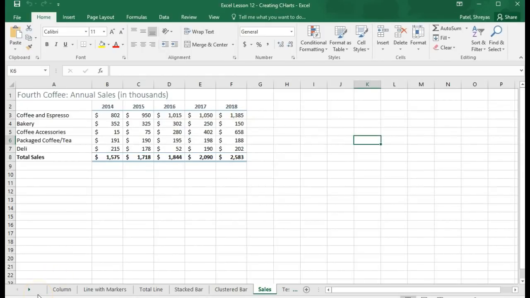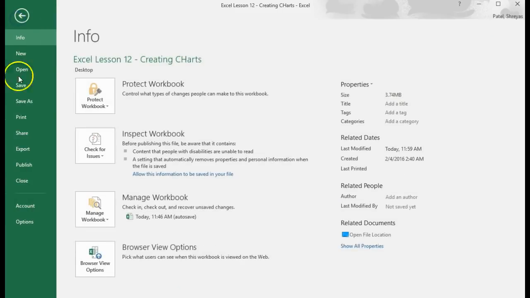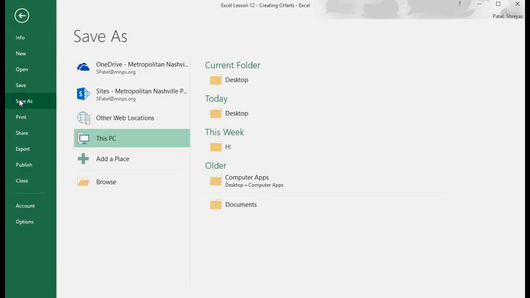So this is the end of the first lesson. Make sure you save it. You can click the save icon here, or you can do File, Save As, and you'll have to search for your H drive if you have it.